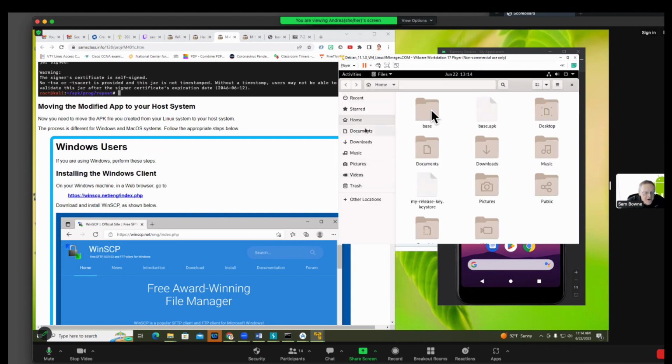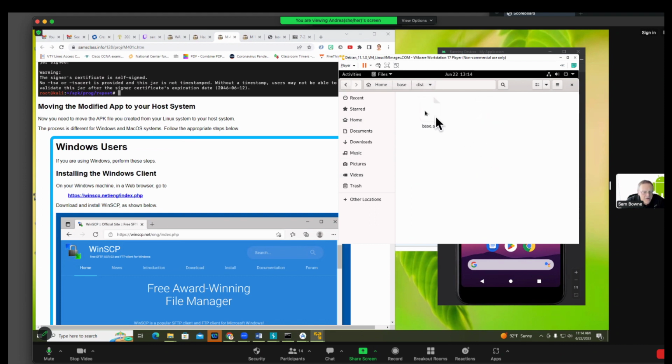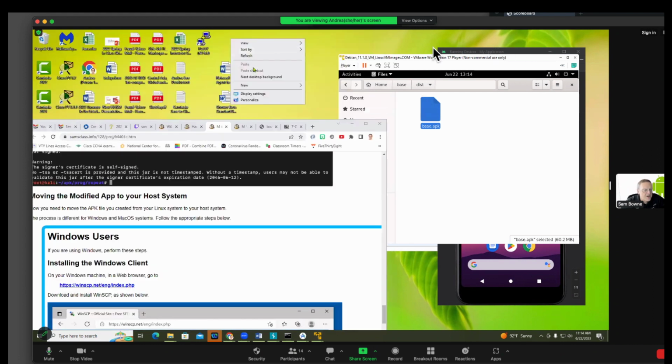Okay, go into Base, and then Dist for distribution. And there's your modified app. Right-click Copy, or maybe just drag and drop on your desktop. Copy and paste will probably work. Then right-click Paste on your desktop on your Windows machine. Oh, it won't let you do it. See if you can drag and drop.